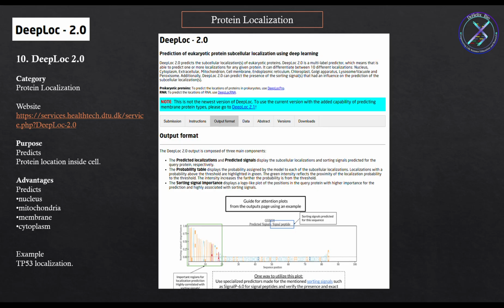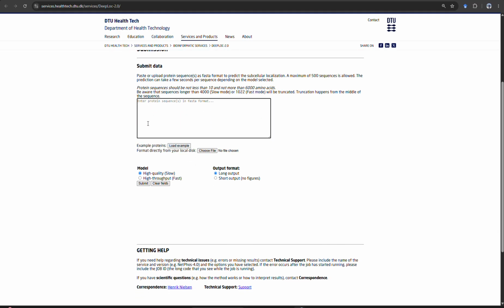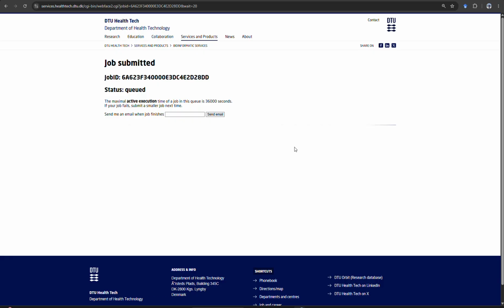The next one is the DeepLoc2, which is basically a protein localization web tool to predict the eukaryotic protein subcellular localization, and uses a deep learning model. So here you can see this is the interface of this web tool. So this is the link of this web tool, and here for example you need to enter the protein sequence in the FASTA format, or you can choose a file, or you can load an example and submit, and it will take a few seconds or maybe a few minutes, and it will give us the output.